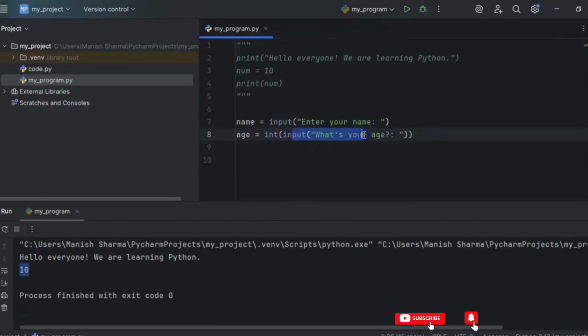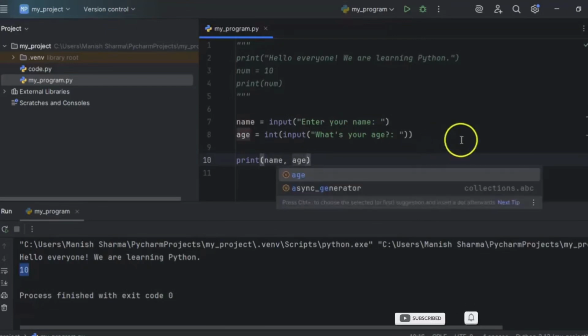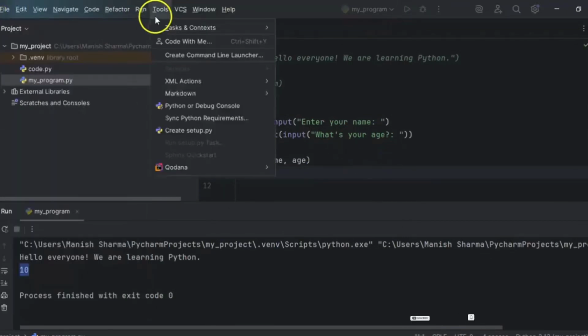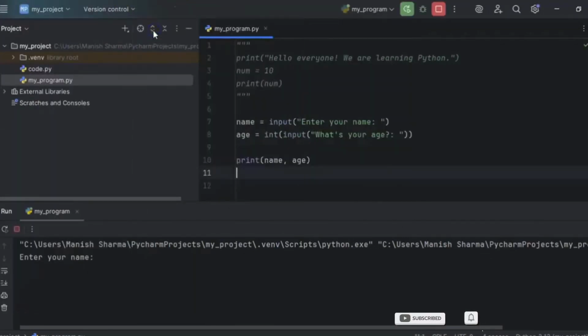So first we'll take the input, and whatever the input is, it will be converted into int or float. It depends, if you are giving a partial age, like 25.5 or something like that. I'll assume it to be an integer, right? As of now, let's say I'll print name, comma, age. Now either do Shift F10 or go to run my program.